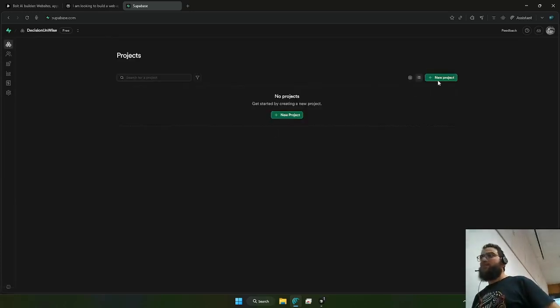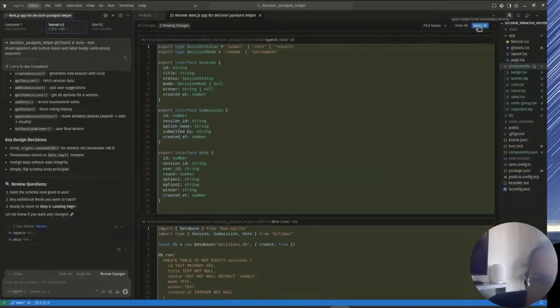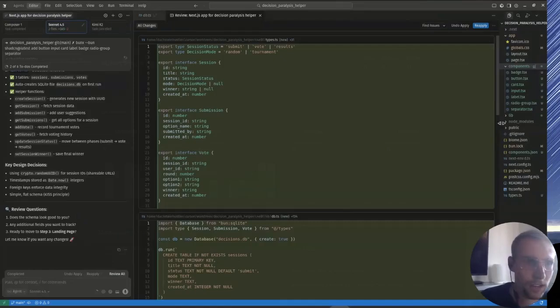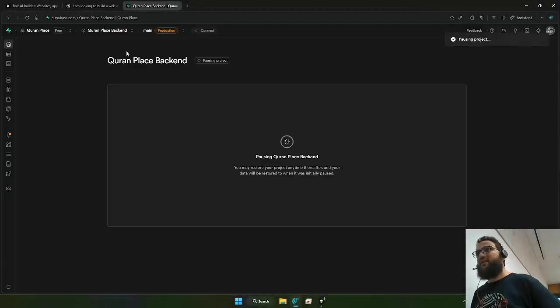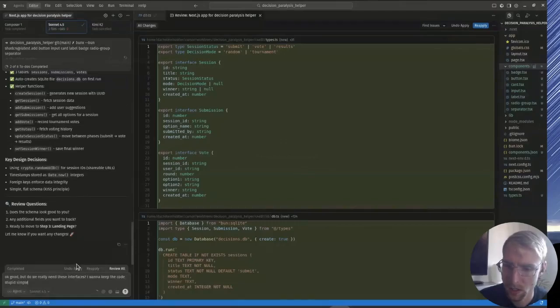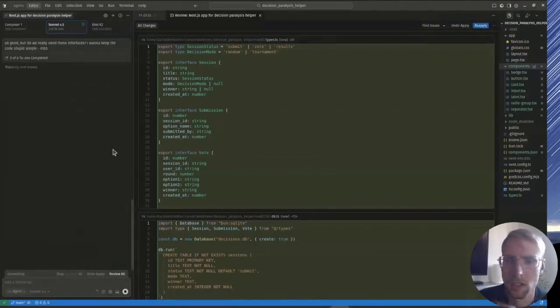Okay, so I need to figure out how to apply all here. What happens if we click apply all? Are they applied now, or do I have to reapply? Reapply. Okay, I don't know. What I always do, I always tell it to keep the code stupid simple.